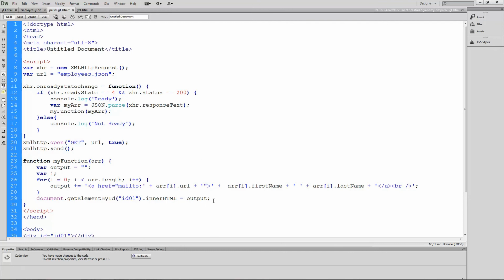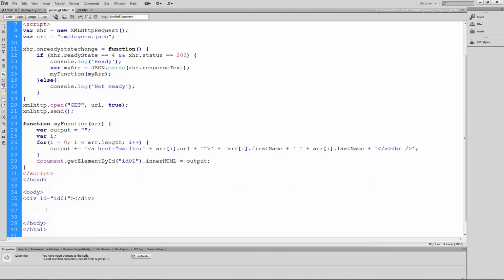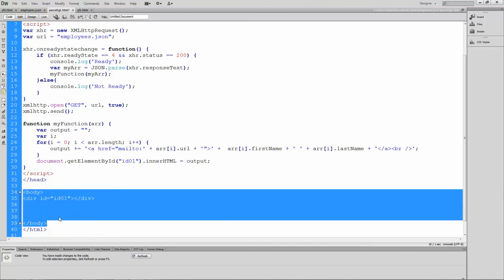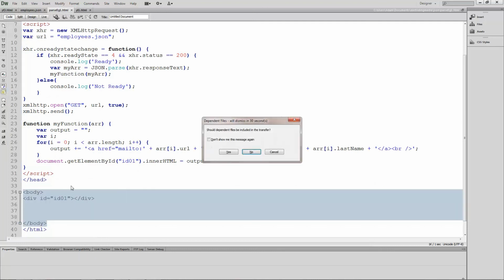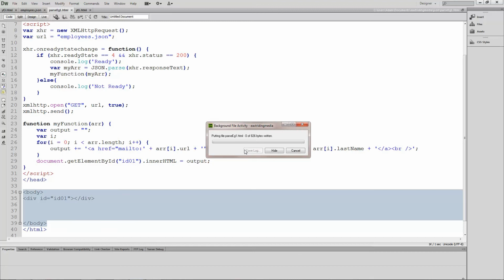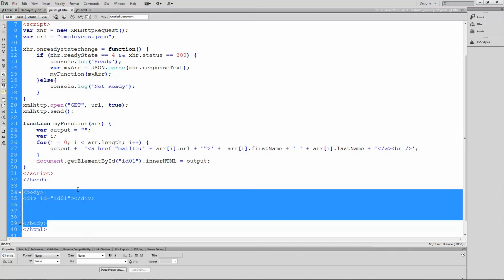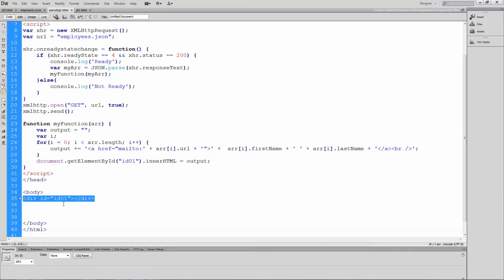And after that, we then find the element ID01 and we change the inner HTML to equal what is in the output variable. And just looking down in the body, you'll see there's just one element, and that is the div with the ID01. So once that has been uploaded, that will be amended to contain the information that comes from the JSON file.